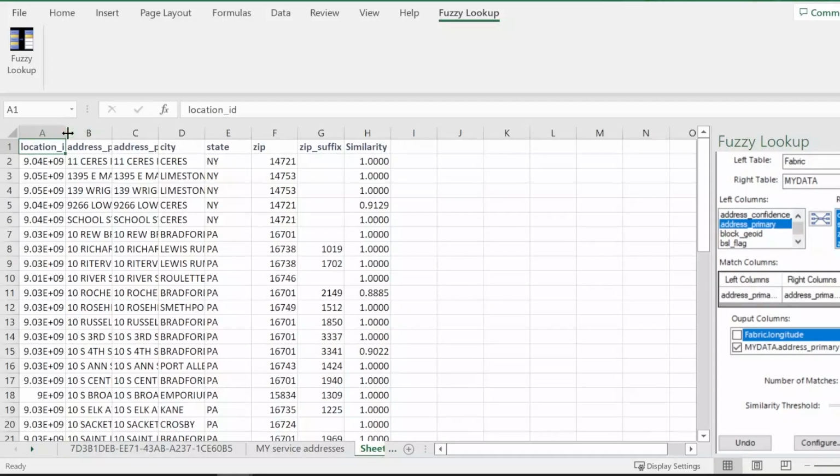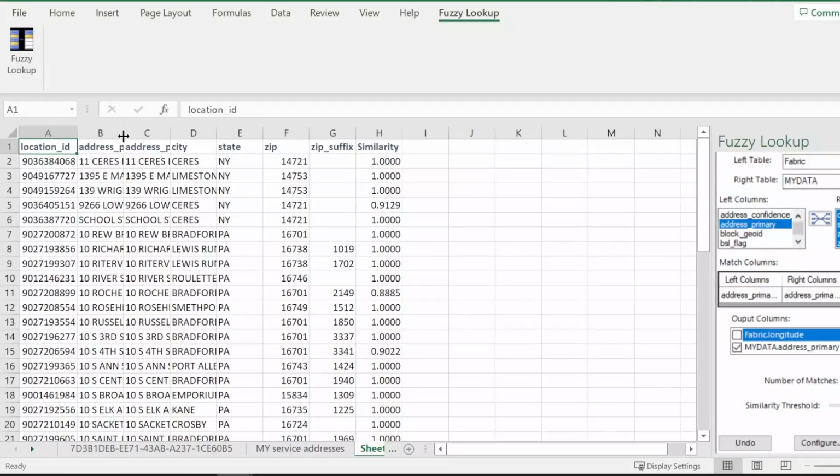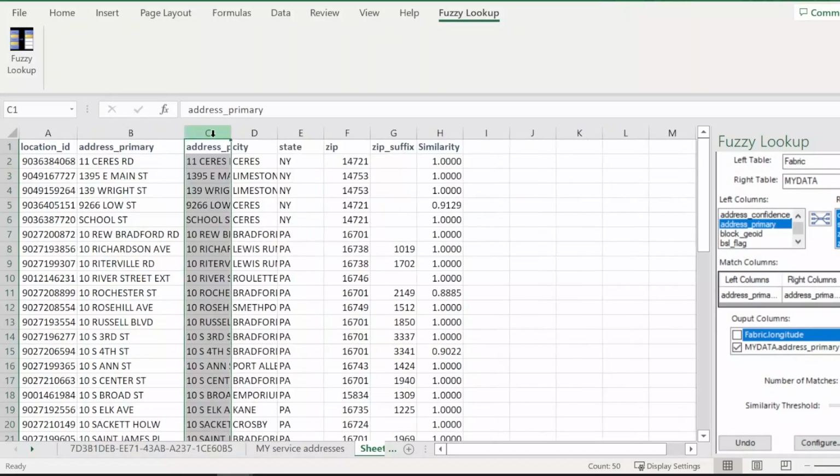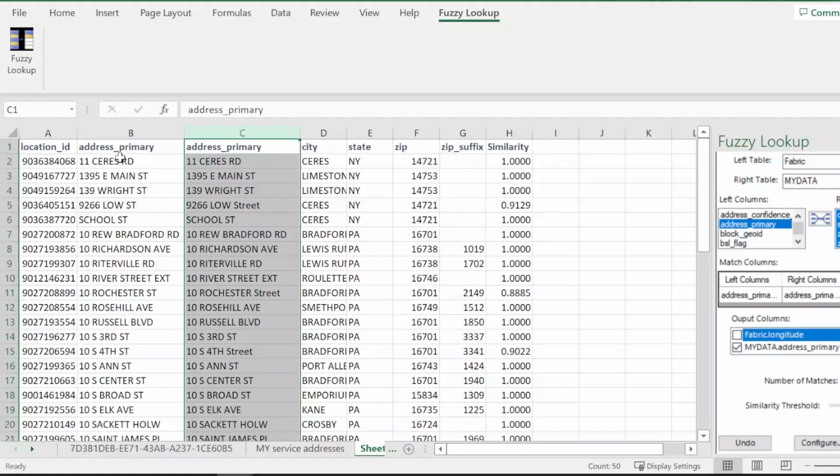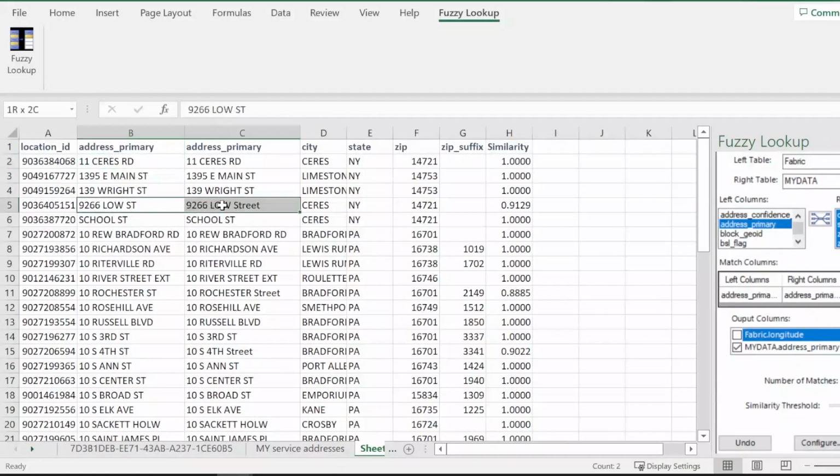The similarity column will be the last column in the new match table. A score of 1.0 is a perfect match. Decreasing scores indicate a less perfect match was made. As you can see in the video, where our data has street spelled out, but the Fabric has it abbreviated to ST, the address still matched with 0.9129 similarity.